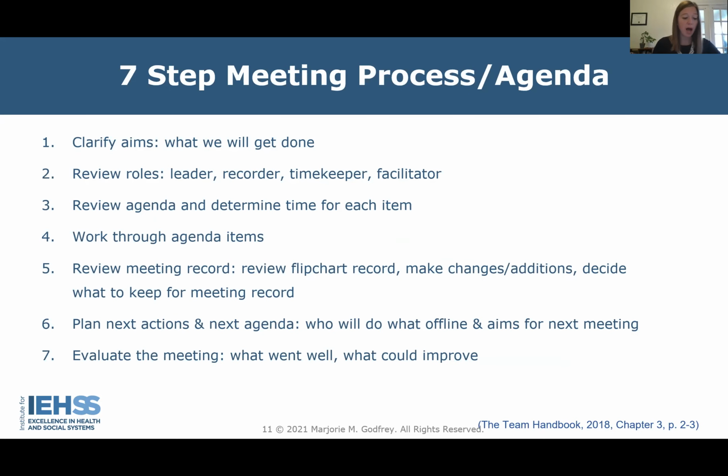So let's talk about what the work of the improvement team is, specific to holding regular meetings to organize and plan improvement work. These are the 7-step meeting processes that we feel really add organization, structure, and discipline to the meeting. First, we need to clarify aims. What are we doing in the meeting? What are we going to get done?